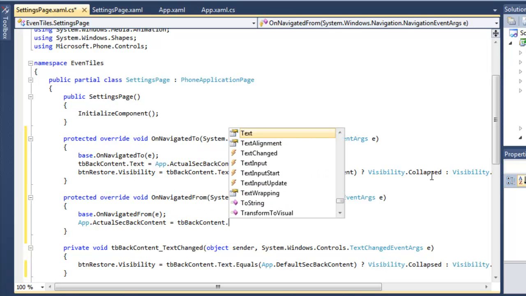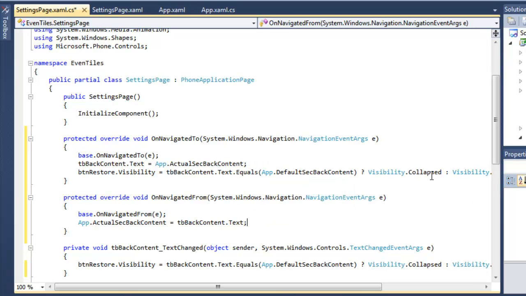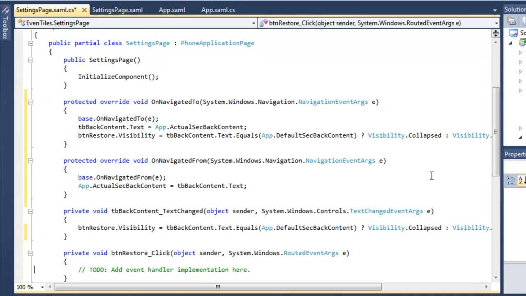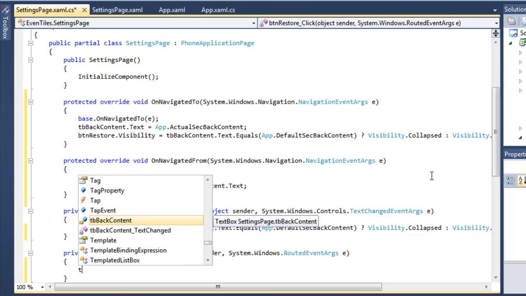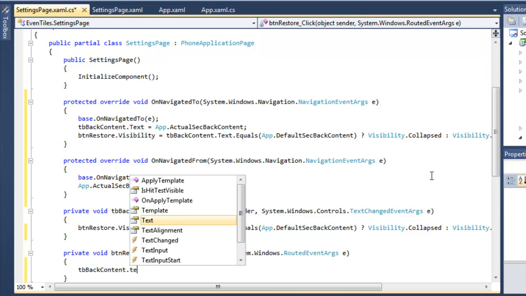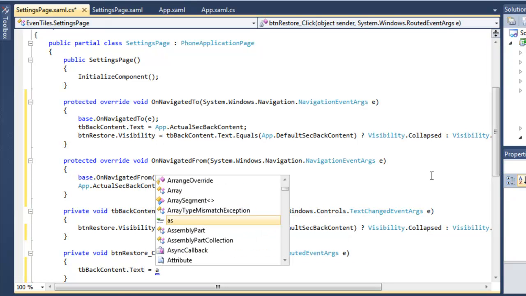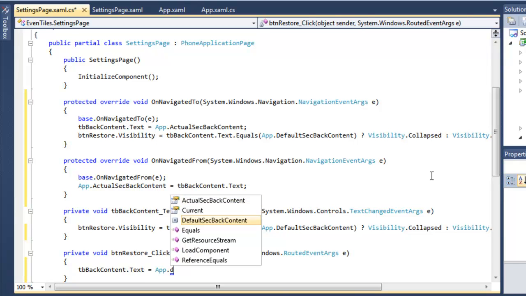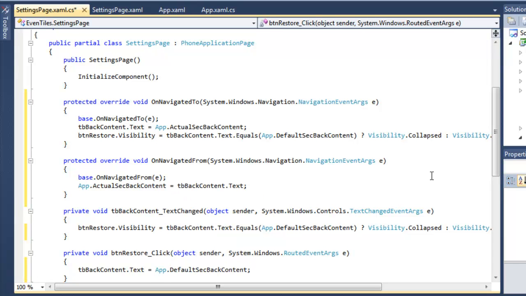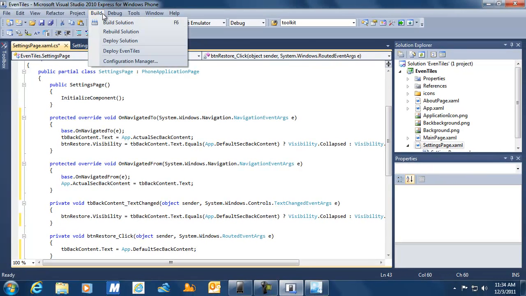When we are navigating away from our page, what we want to do is store the text property of our text box in that property we created in our app.xaml.cs file. And then finally, if the user clicks the restore button, what we want to set is the text property on our text box. We're going to set that to our default text that again was defined in our app.xaml.cs file. And with that we have all functionality.